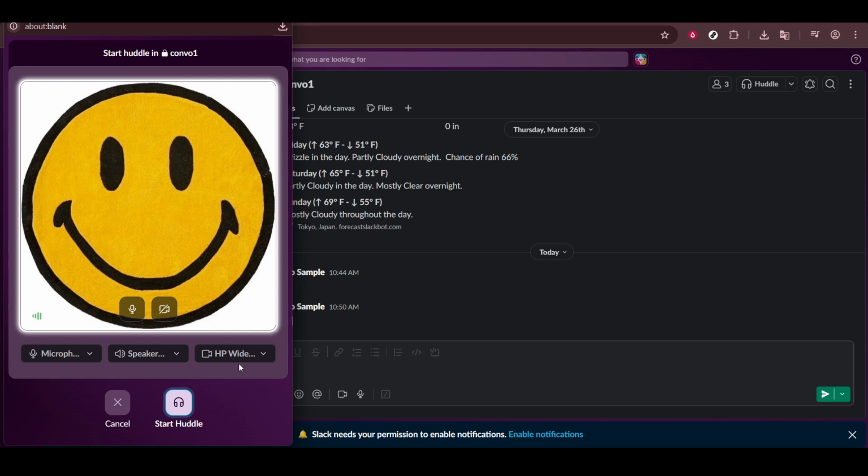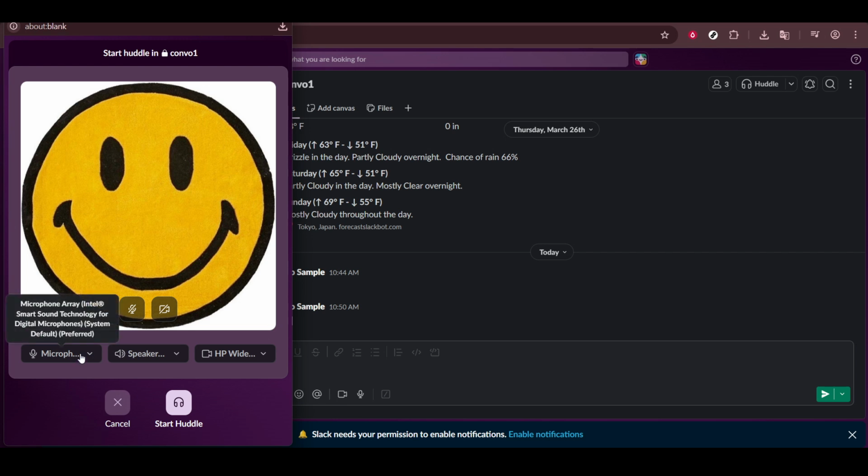The most common cause is that Slack has chosen the wrong input device. Maybe it grabbed your laptop's built-in mic while your external headset is sitting right there. Inside the huddle window, click the gear icon to open Settings, then go to Audio Settings. Under the microphone dropdown, you'll likely see a few choices. If you're using a USB headset, select it by name so there's no guesswork.